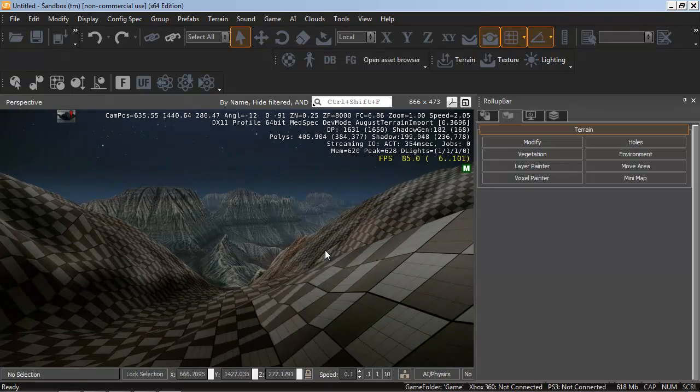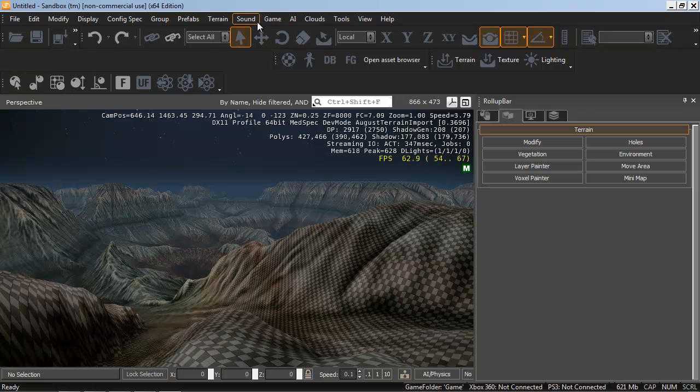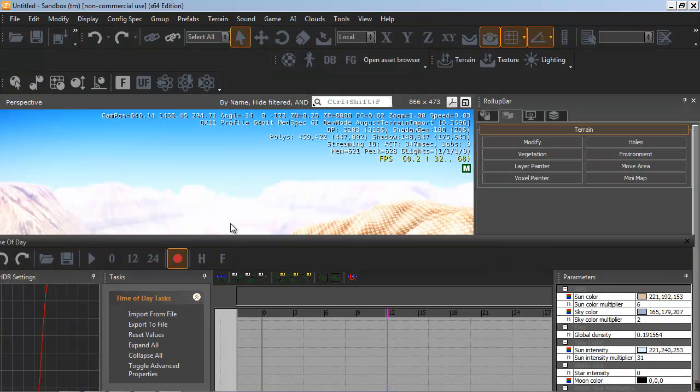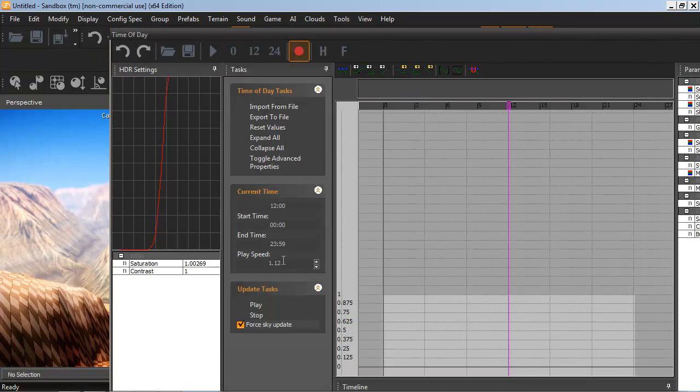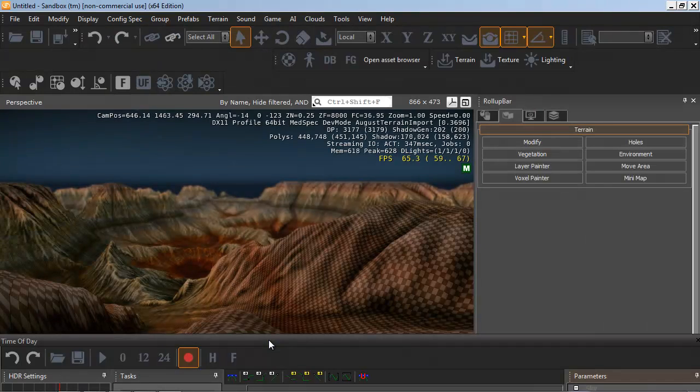But right now, the time of day defaults to pretty sped up. So the lighting will change on you really quick. So under terrain, you go to the time of day option and change your play speed to zero, then it'll stop on whatever time of day that you're set to.